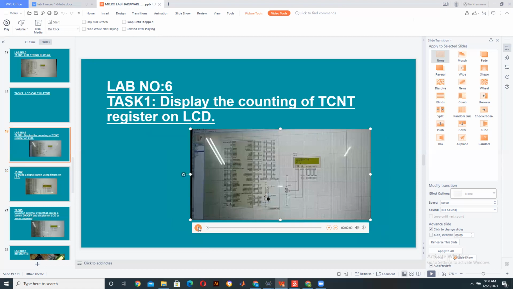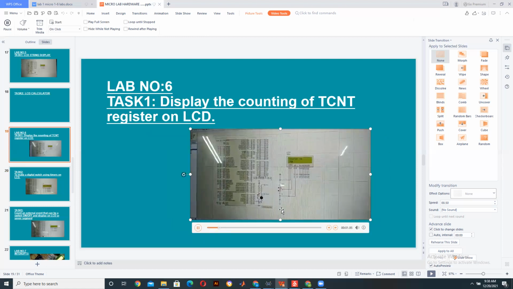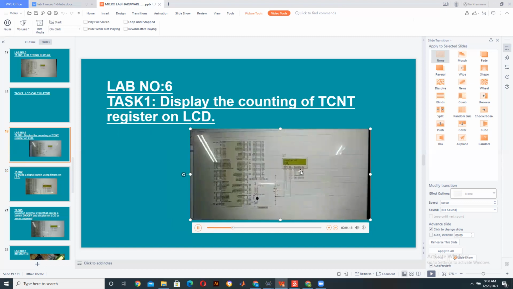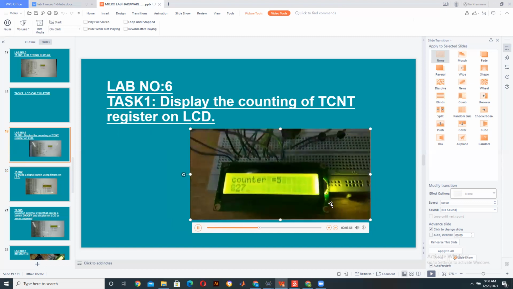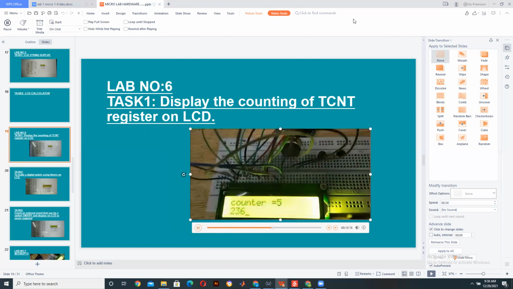And this was our LCD TCNT timer. So you can also see that it was counting over here as well. Now let's see the LCD, and you can see it is counting over there as well. So it is absolutely correct. I hope you understood.